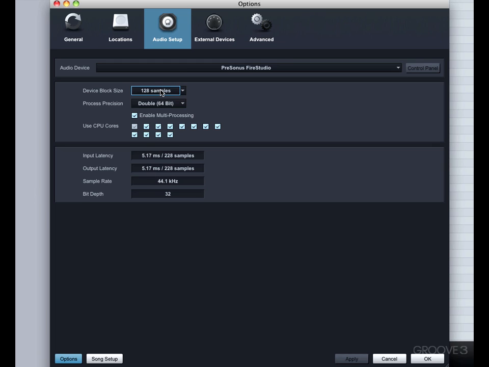Now if that's distracting because of that delay, then you can lower this, and you'll see at 64 samples that drops down to 3.7. That's going to give us about 7 milliseconds of latency. So that's how you manage latency in Studio One. I'm going to set this back to 256, which is a kind of a nice average setting.